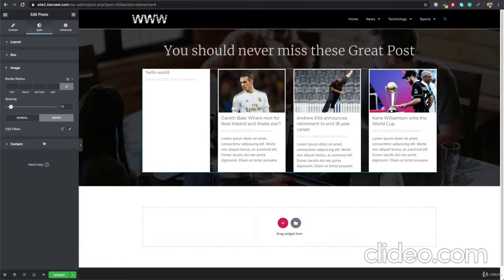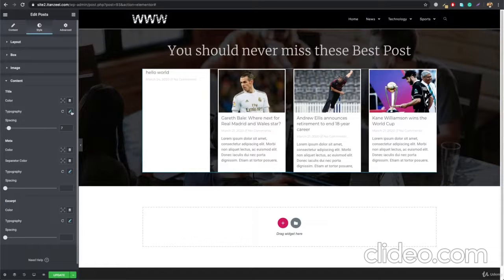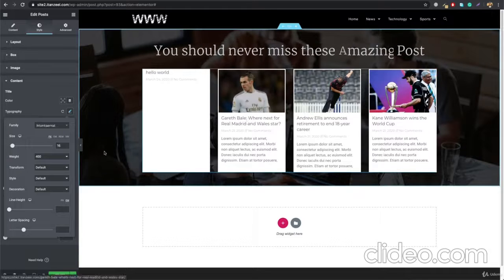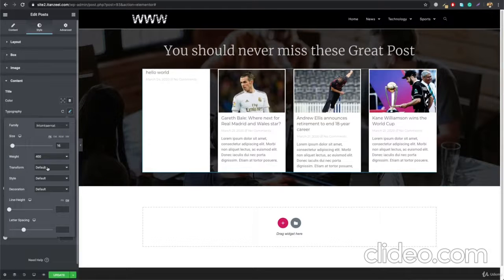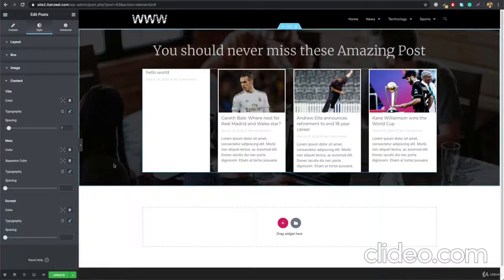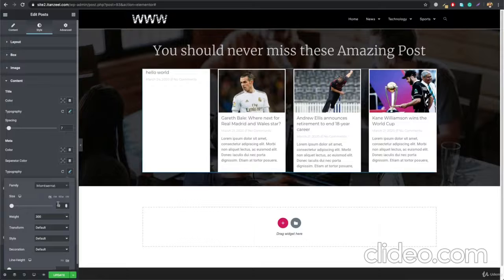Then I went to the content and I changed the typography. I set it to Montserrat, and then I added 16. I set the weight to be 400, and that's all. Then I went to the meta, which is going to be right here, and I set the font size to be 12, Montserrat, and 300.